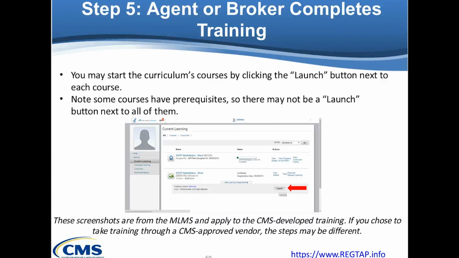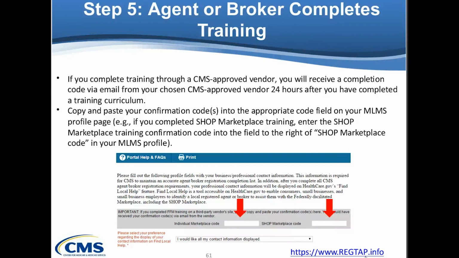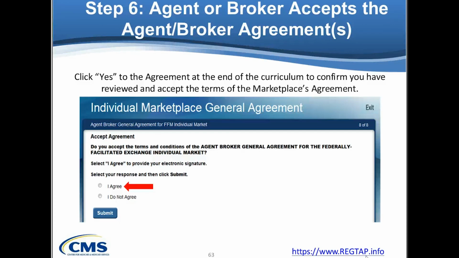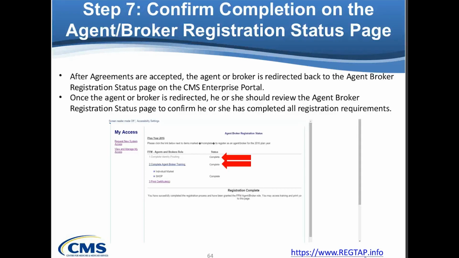And some of the courses do have some kind of prerequisites, so there might not be a launch button. If you're using a marketplace vendor, again, there'll be a whole other process that you'll have to go through. Just make sure that you follow through their requirements. You have to have all of this information done and the agreements done before you can get the completion certificates. The general agreement here, you can see you have to click I agree and then hit submit so that you'll have this printed out. Most of the carriers will ask you for this.